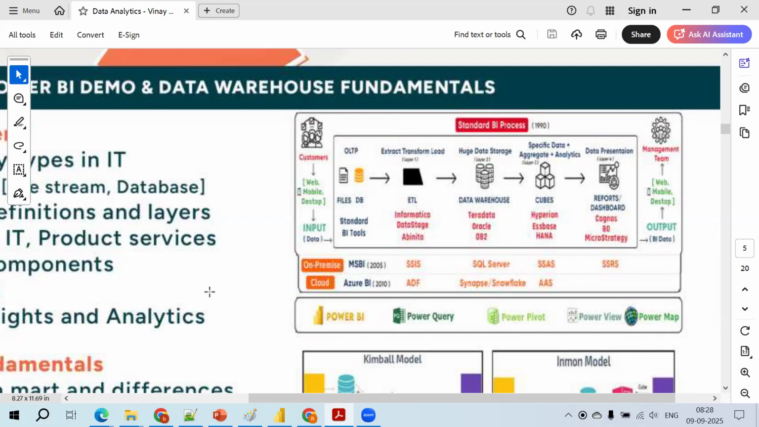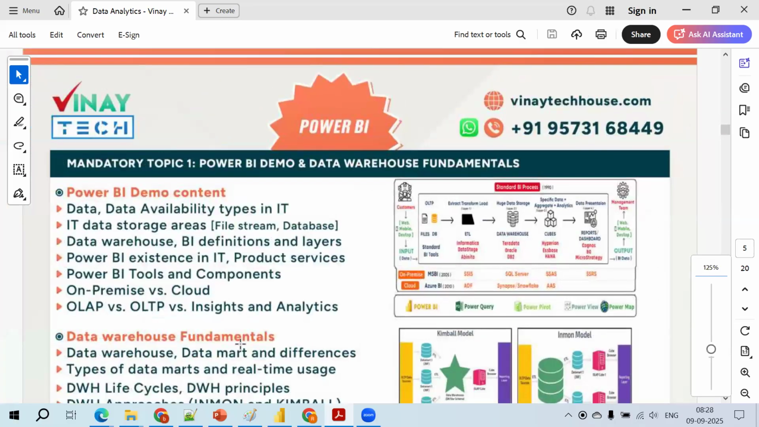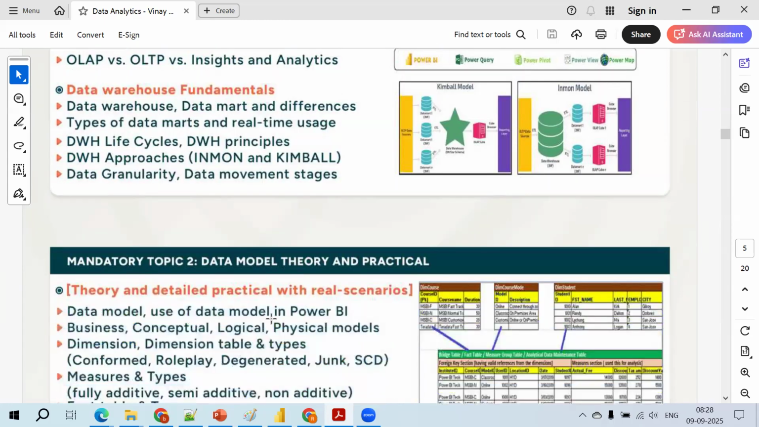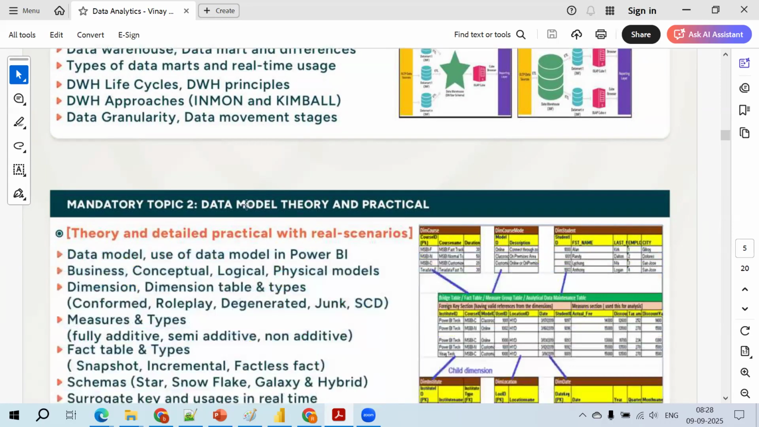Okay, right. See, data warehouse fundamentals. Ralph Kimball and W.H. Inmon. We have two different models basically. I'm going to explain that. Models are approaches. Ralph Kimball model and then W.H. Inmon, two models. Next one. Sir, data model theory and practicals. Yes, that's what I was talking about.